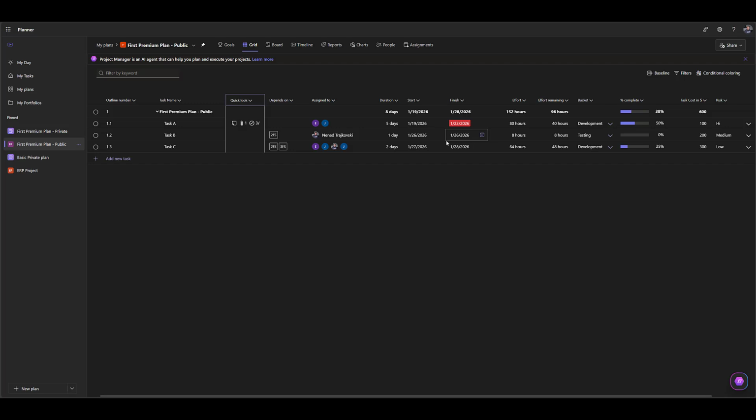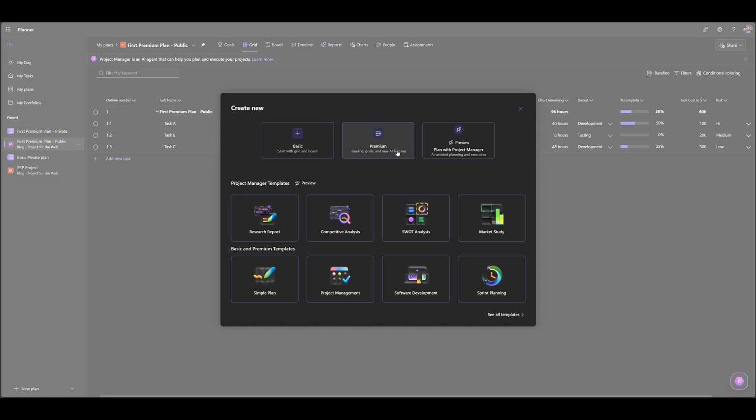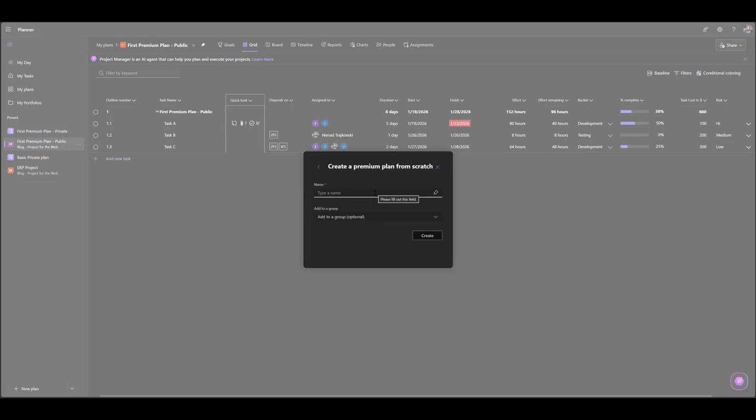Hello, today I'm going to show you where documents are stored as attachments, and what about notes and groups in Microsoft Planner Premium. Sorry, I was confused. I was still using Microsoft Project for the Web. Okay, Microsoft Planner Premium. And for that purpose, I'm going to create a brand new premium plan. I will call it test, okay?